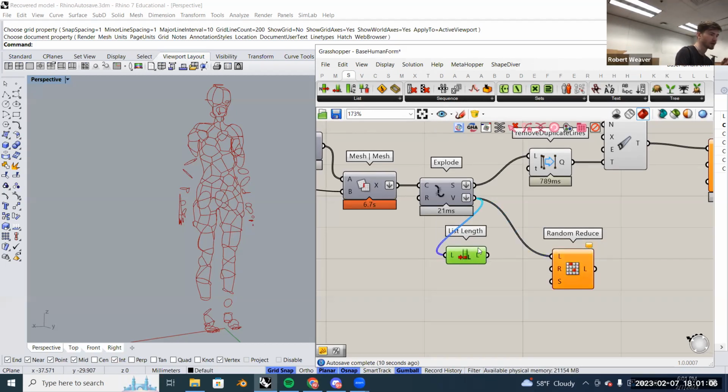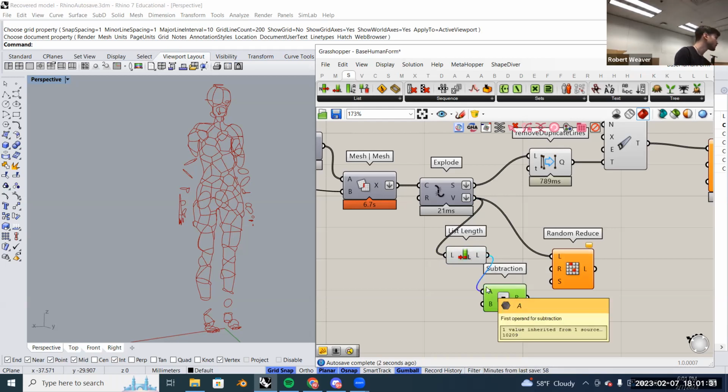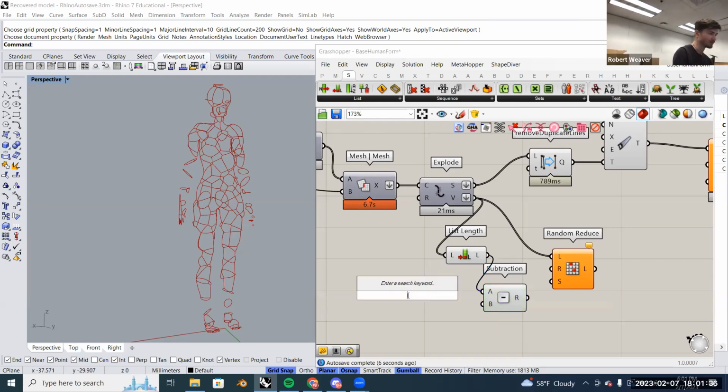We can use this with a tiny little math equation to remove maybe like 20 points less than this entire list, so we're just left with 20 points. Super simple doing that. We can just subtract out, say, 20 points. So I'm using this subtraction component, and we can take the 10,000 number and say 10,000 minus 20 will leave us with 19,980.